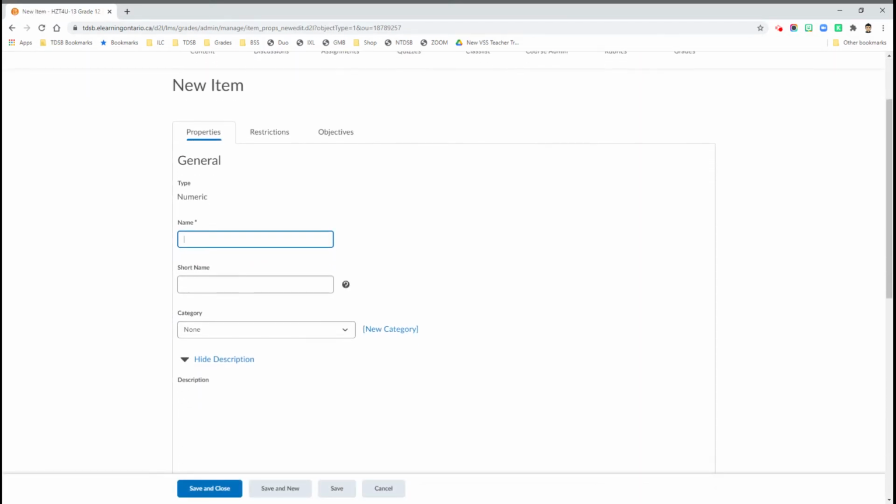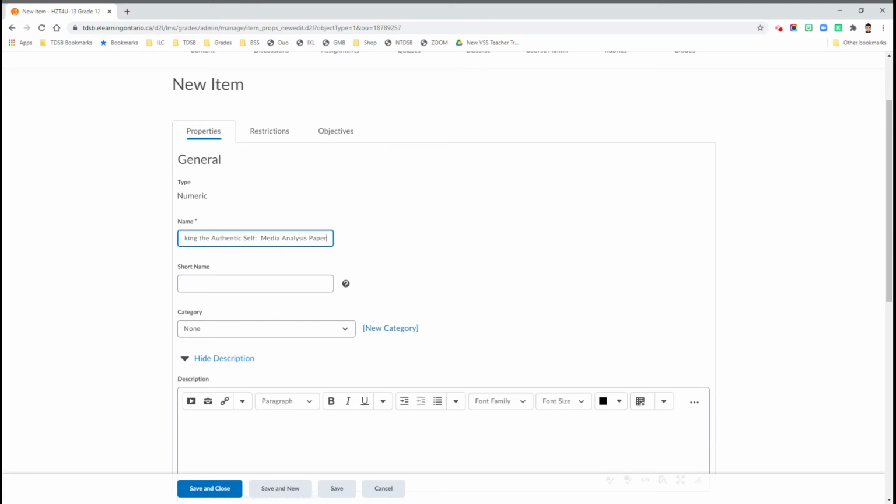This fires up, and here's where I get to use my time saver. I paste. I've got my information right there. I can add a short name if I want to. I'm not going to. I'm going to keep this long, although I might put media analysis paper down here if I wanted to create a short name. But right now I'm going to keep this long for the sake of speed.